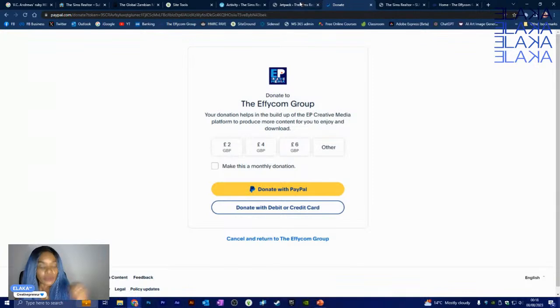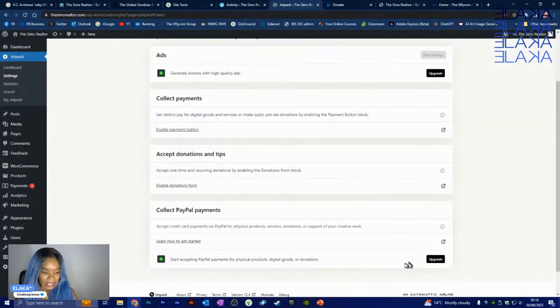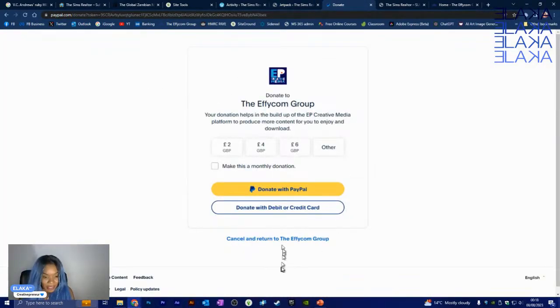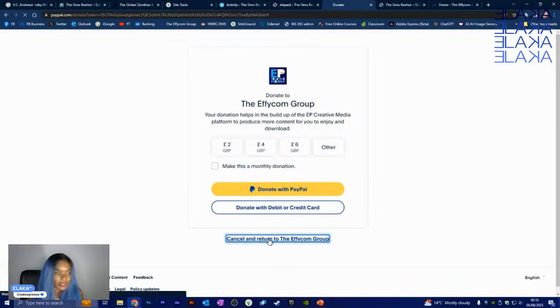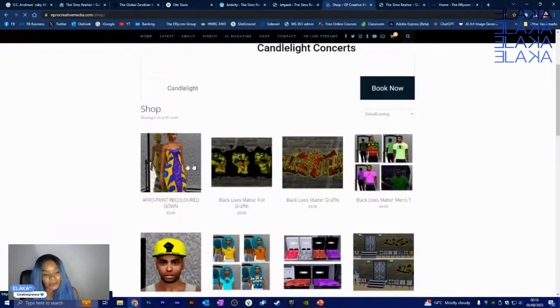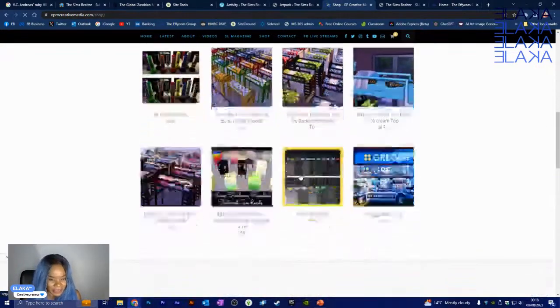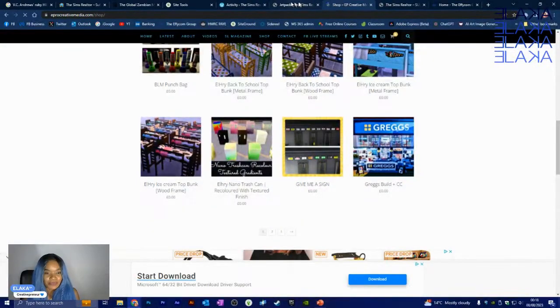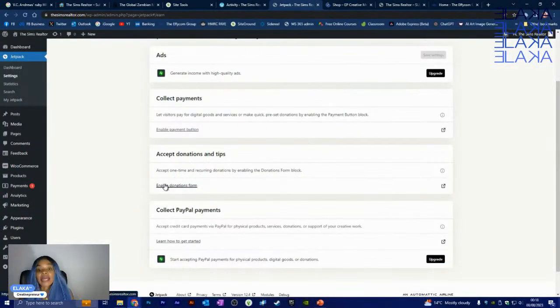So in order for me to explain that, this option for collecting PayPal payments, you upgrading just to enable that is not necessary, because the option is actually there. Cancel and return to the Ethicom Group, or in other words, it's going to take me back to EPCreativeMedia, straight back to my shop where I've got my custom content for my Sims. So that just gives you an idea of how that particular section works.